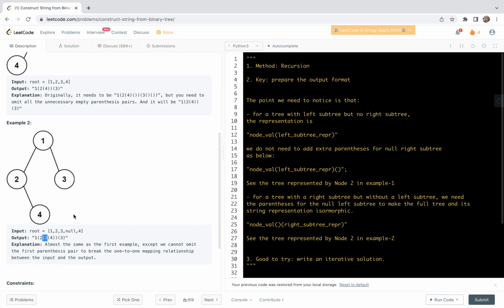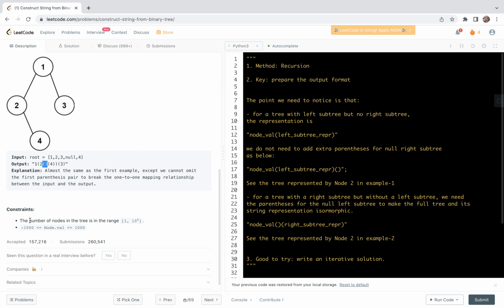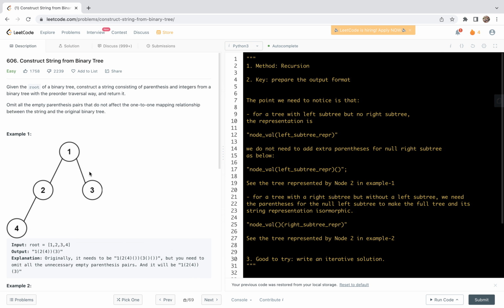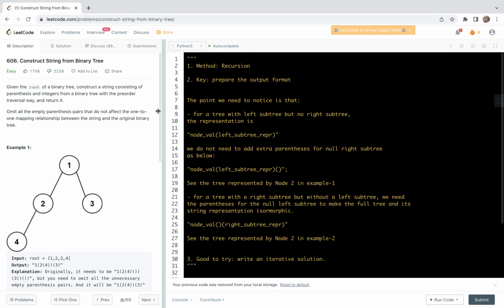With that said, let's look at the constraints, or the additional assumptions on this problem. First, the number of nodes in the tree is in the range 1 to 10 to the power of 4. This first constraint defines the problem size. And the second constraint is on the range of the node value, which is bounded by 1000 in absolute value. With that said, we are ready to look at the method and do a simple analysis.